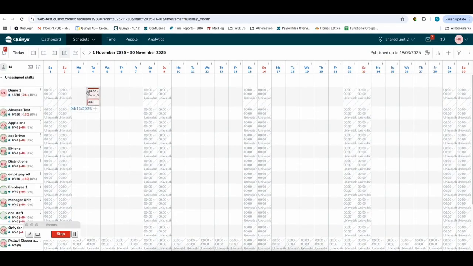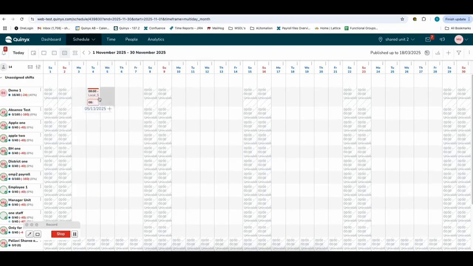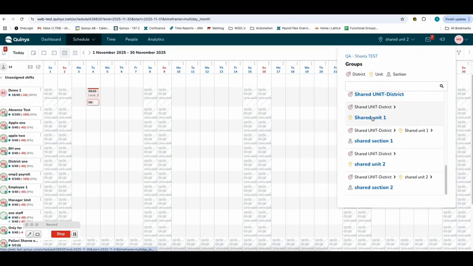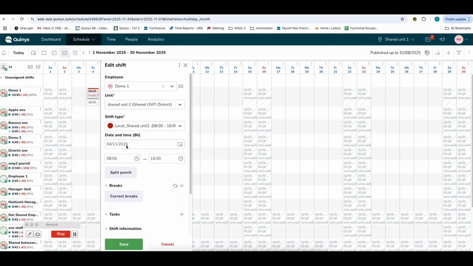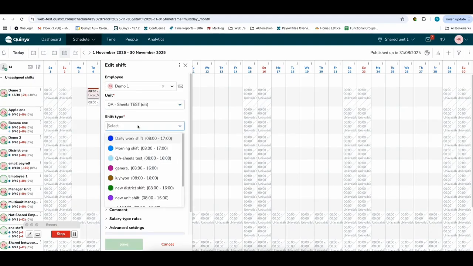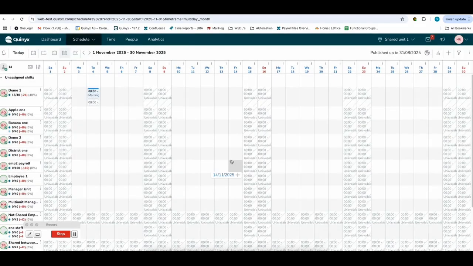Here this shift looks like a normal shift, and it has landed in shared unit 2 on the day that we created in the schedule view of the other unit. You are able to edit, delete and do all the CRUD operations. So this is the first flow in schedule view, and you can also edit and delete here as well. If you want, you can change the unit, choose a new shift type, and then save.